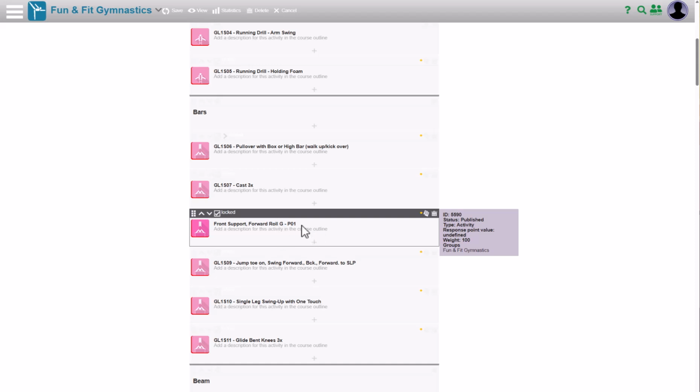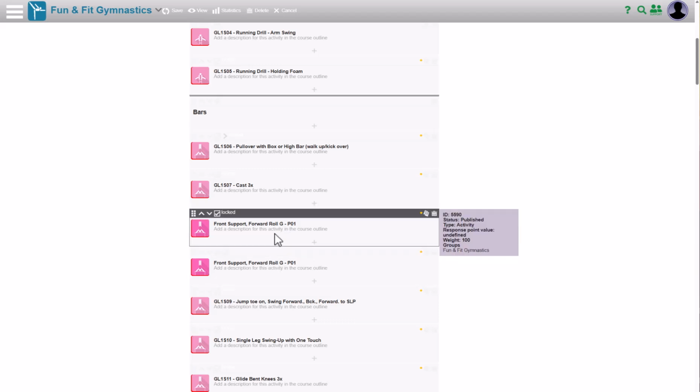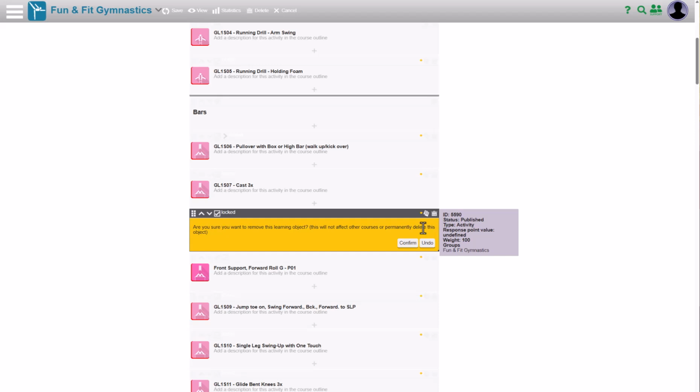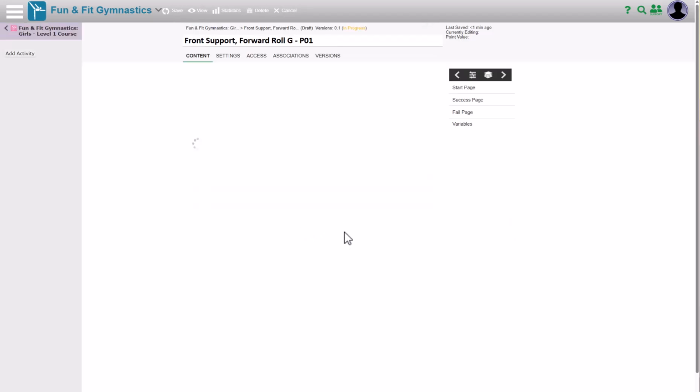Now again, the one that I put in here still belongs to LeapLearn, so I need to clone it. And then I can delete the one that's locked. Now I have access, I can actually change this, I can do whatever I want with it.